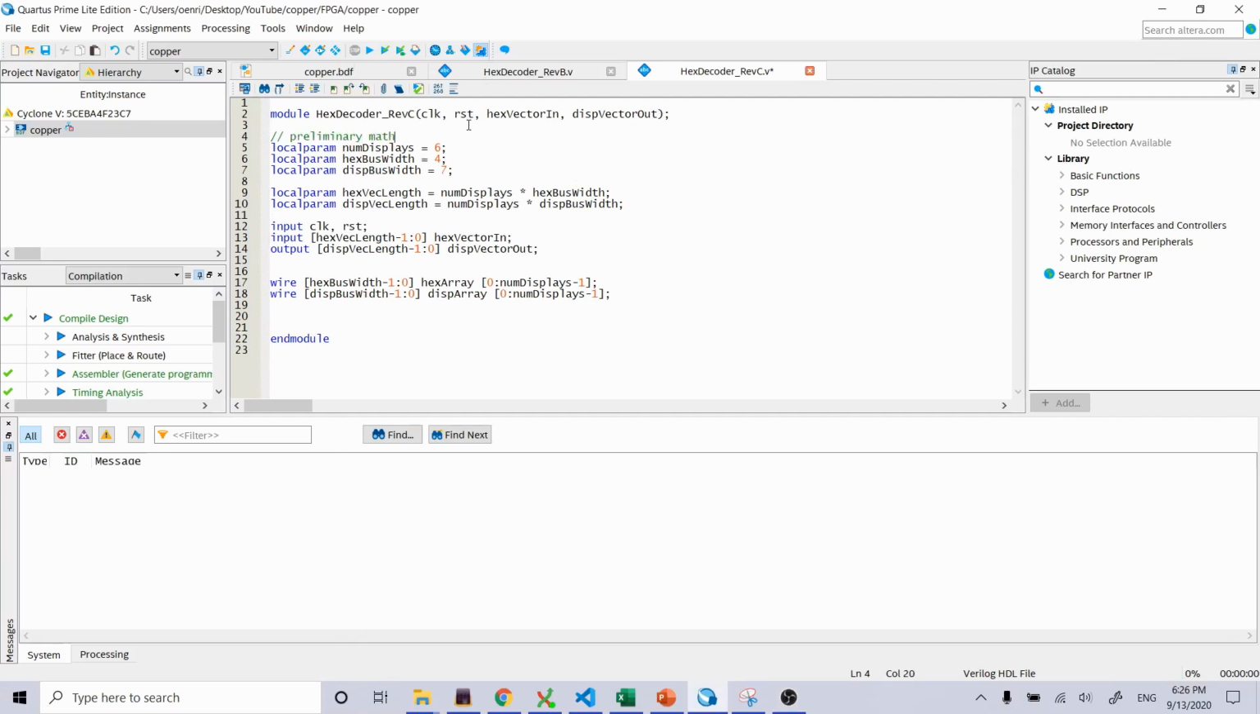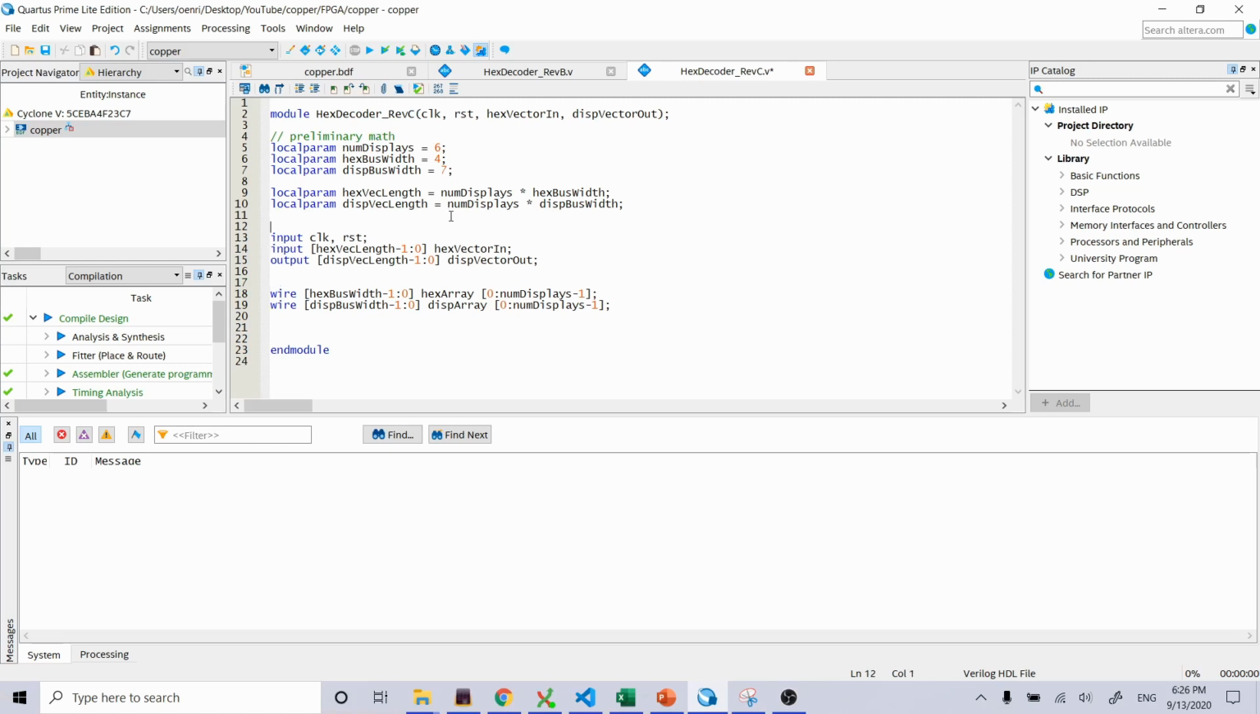Preliminary math. Define inputs and outputs. Declare local wires. Okay. Next thing we're going to do is generate instances.